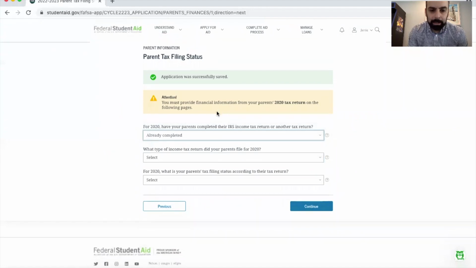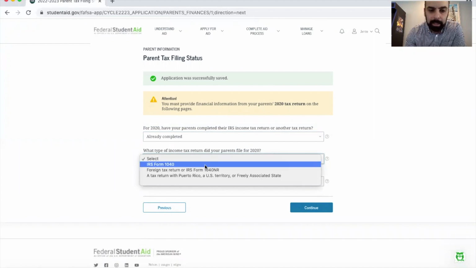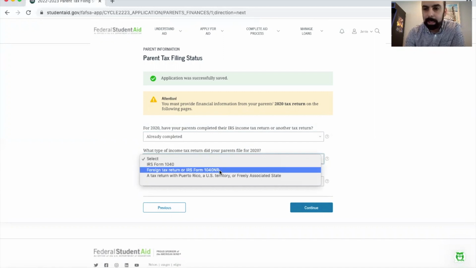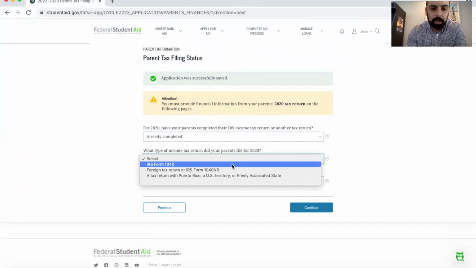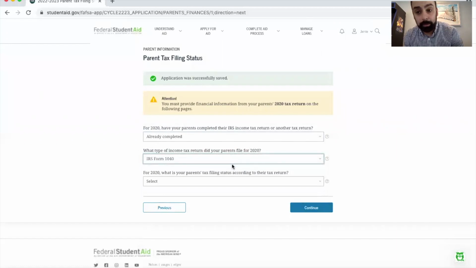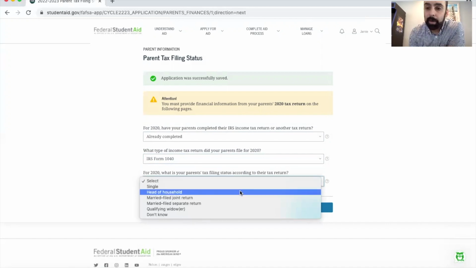Then we'll go down a little bit more to the next question. It's going to ask you what tax return you've done. Now, most of you here for the US are going to click on the IRS Form 1040. If you guys have a foreign tax return, you click on that. Or if you have a tax return from Puerto Rico or any US territory or freely associated state, you would obviously click on that as well. But most of you here will be doing an IRS 1040 form. And then we'll click on here, what status is your tax return? And filing jointly, if you're filing together, then you would be this one right here.